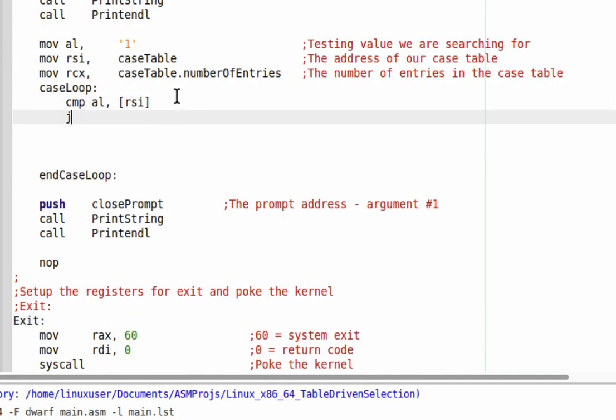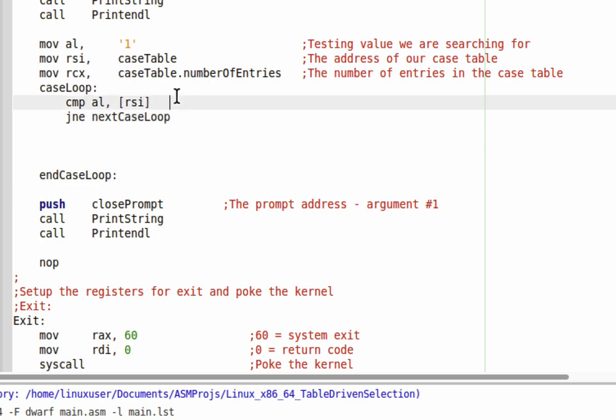Okay, so it's going to compare that. Then I'm going to say jump if not equal. Now I could say jump if equal, but I'm going to have more jumps and more labels. I'm going to say jump if not equal to, I don't know, next case loop. That's just something. And let's put a comment here: compare our value in the case table with AL.